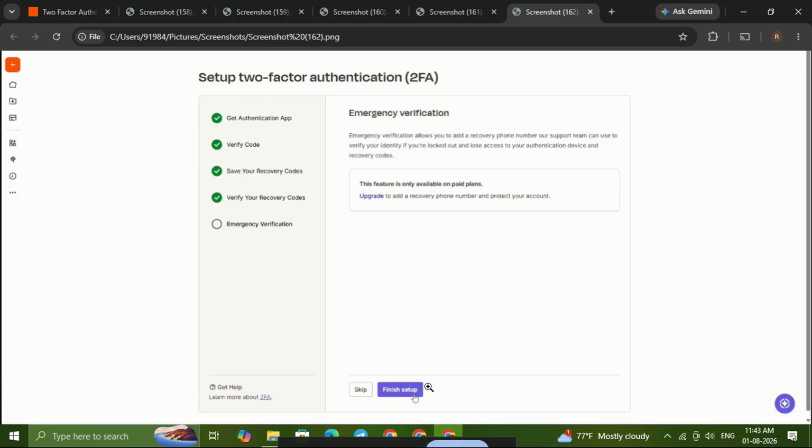And that's how to enable two-factor authentication in Zapier. You signed in, opened security and data, started the 2FA setup, connected an Authenticator app, verified the 6-digit code, saved your recovery codes, and confirmed that the protection is active.